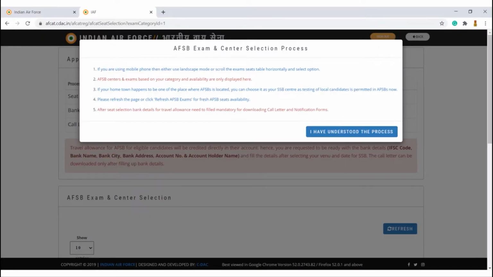The moment you click on that option, you will get this screen mentioning 5 most important points. The first point is, if you are using a mobile phone, then either use the landscape mode or scroll the exam table horizontally and select the option. So I request each and every one of you, if you are using a mobile phone, then use the landscape mode, but most probably I prefer that you choose your dates on a laptop or a desktop or monitor screen itself.